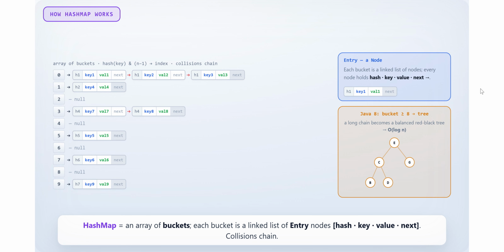Now Map, key-to-value pairs with no duplicate keys, and HashMap is the workhorse. So how does it actually work? Inside, it's an array of buckets. Each bucket holds a linked list of nodes called entries, and every node stores four things: the key's hash, the key, the value, and a next pointer to the following node.